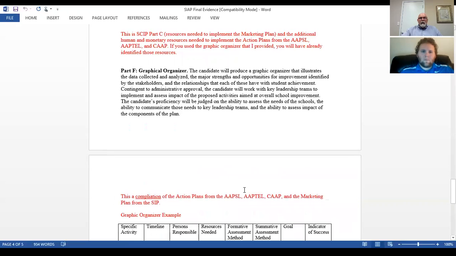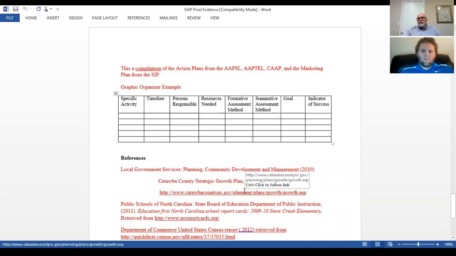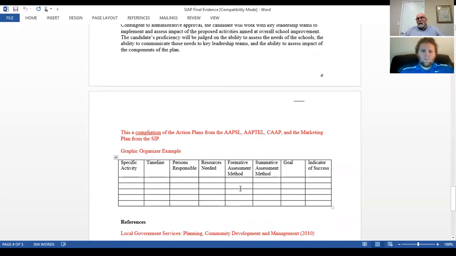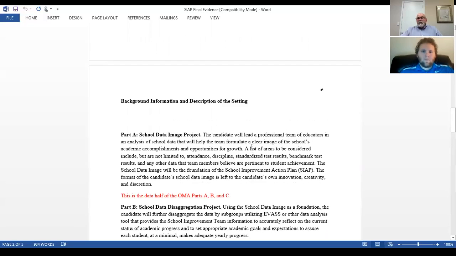And then looking ahead in PSYOP Part F, the final component, it's just putting all the action and marketing plans together in one graphic organizer, or stacking them on top of one another if you went ahead and did them as we went through. So again, the PSYOP, there is no new work. It is just like building a school improvement plan. You divide it up in sections.